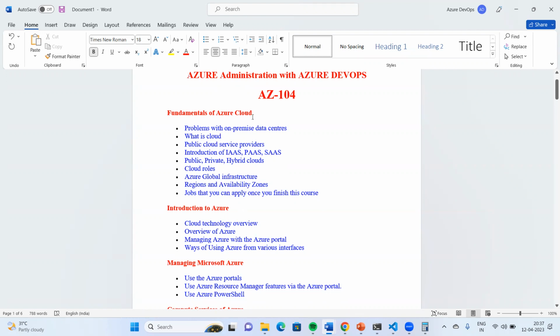Once you finish this course, you can apply for either solution architect or admin. Solution architect job is not given to you directly. First you have to join as admin. Admin and Azure DevOps positions.